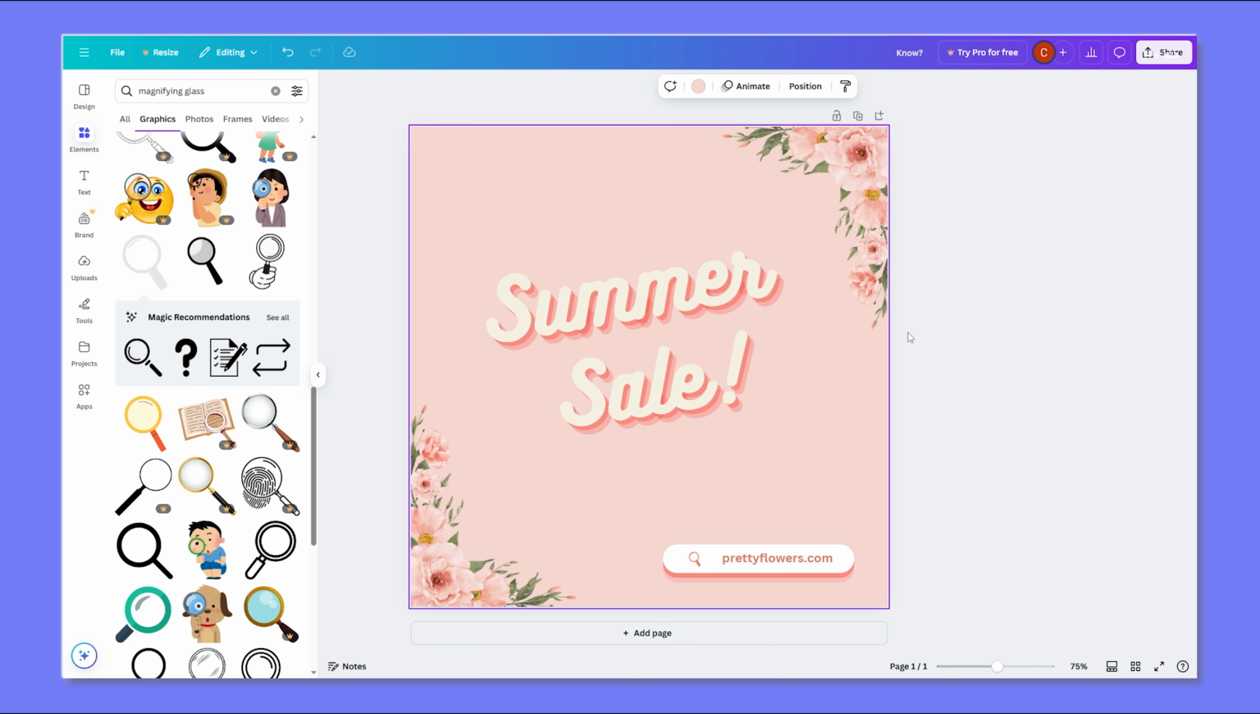Now here we have our very beautiful design that is ready to be posted on Instagram, so persons can know that we have a summer sale, and the sale is at prettyflowers.com, so they can run over there and purchase it. But we are still within Canva, so how will persons get to see this? You have to download it and upload it to Instagram.